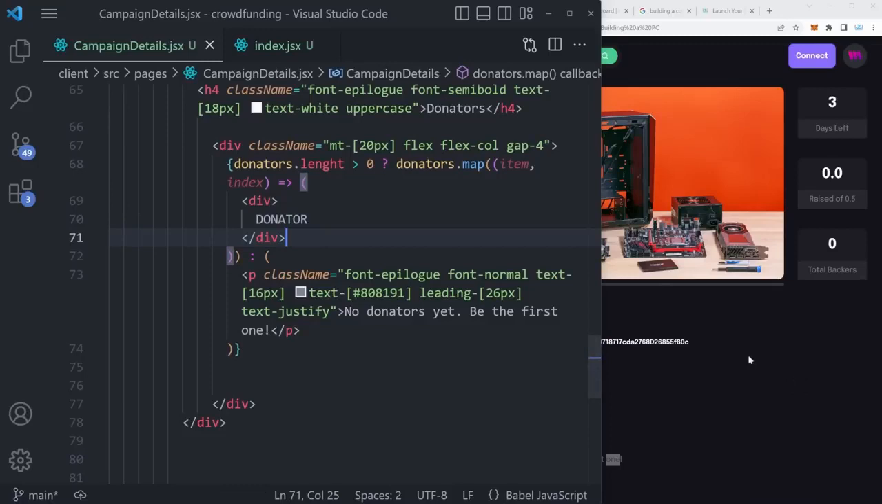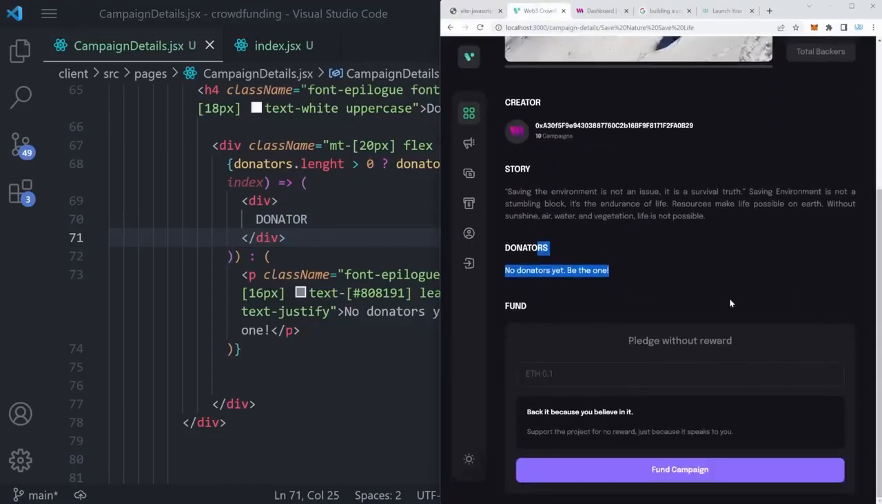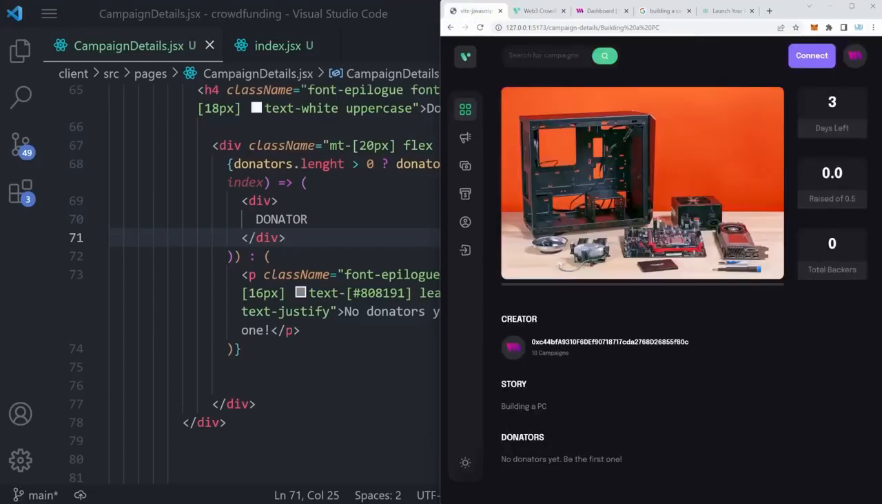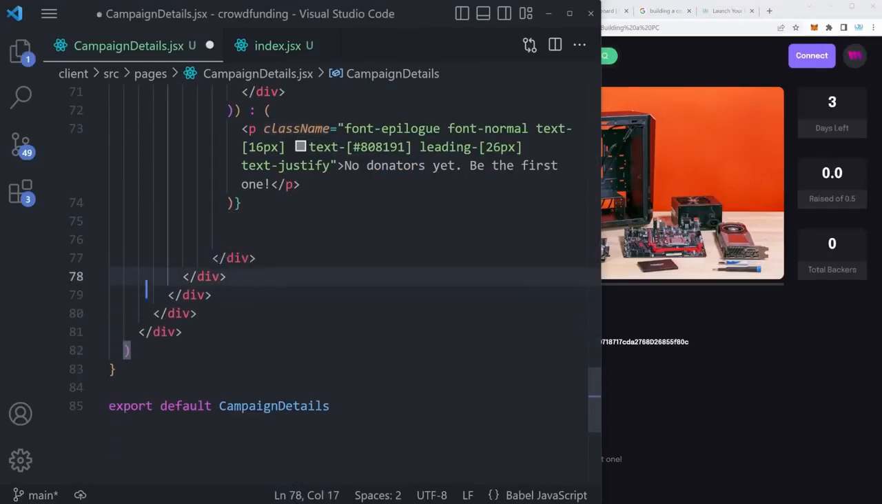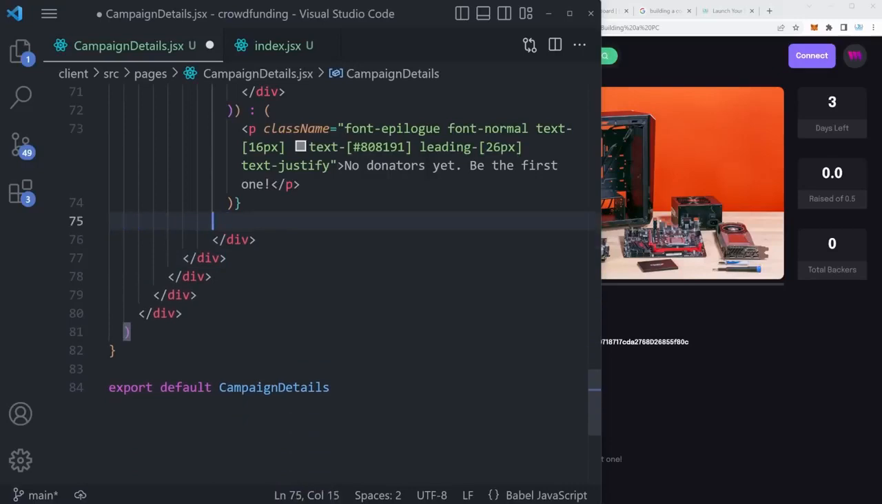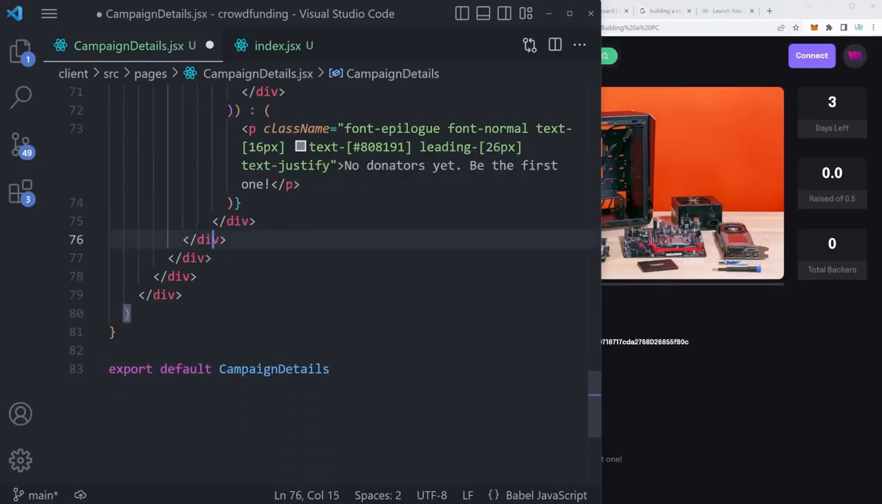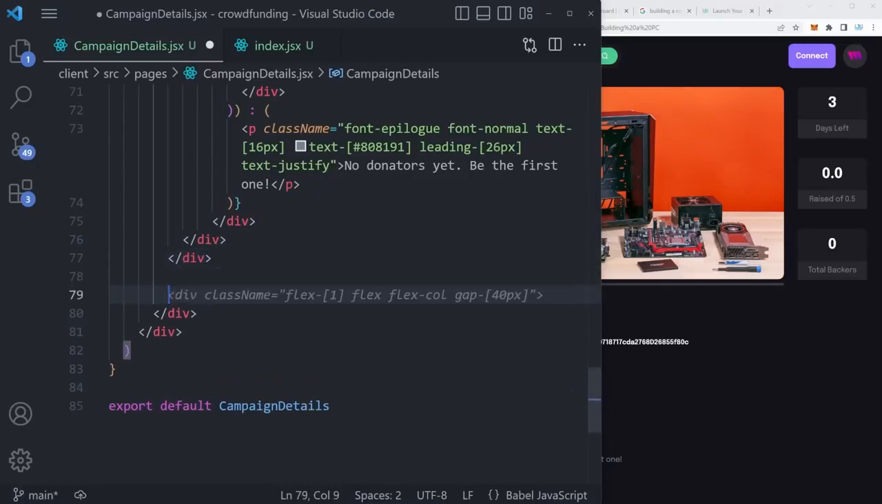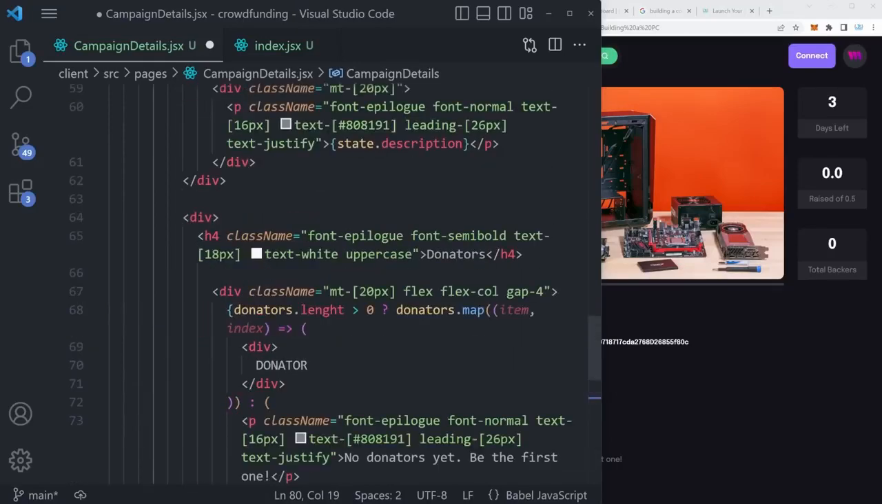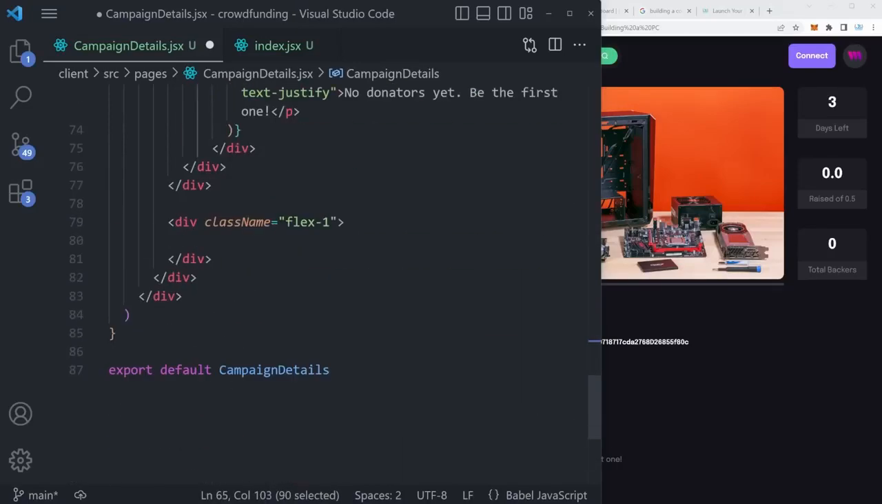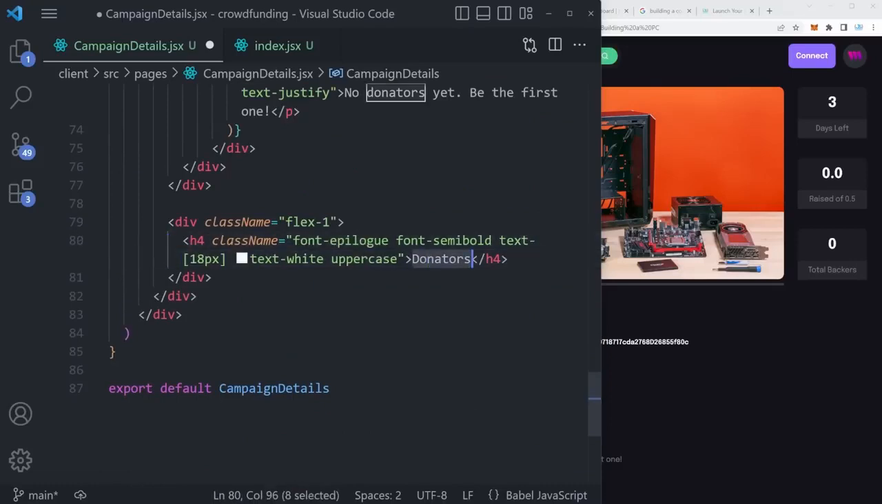For now, we can move to the last part of the page, which is the fund card. Through this input and this button, we'll be able to fund the campaign. So to get started, let's go below 1, 2, and then 3 divs. So keep in mind, you have to exit 3 divs. That's going to be 1, 2, 3, and then down. Inside of here, we can start creating that layout. So we can say className is equal to flex-1, and then we can give it another title, which we can copy from the top, H4, donators, paste it here, and this is going to say fund.